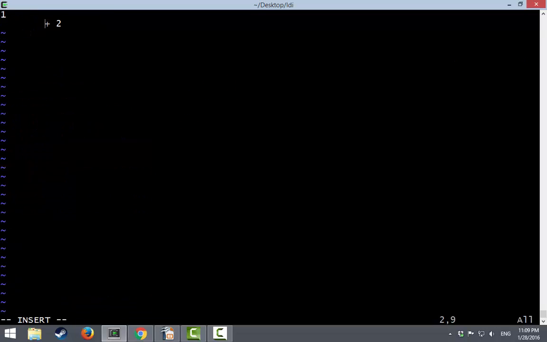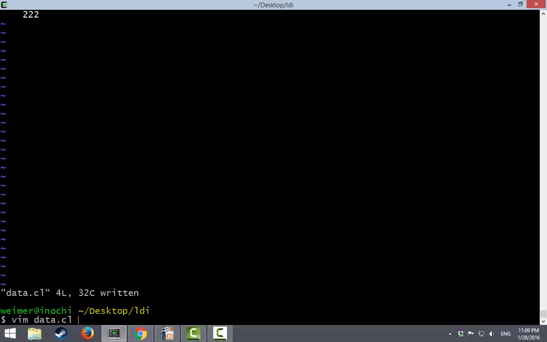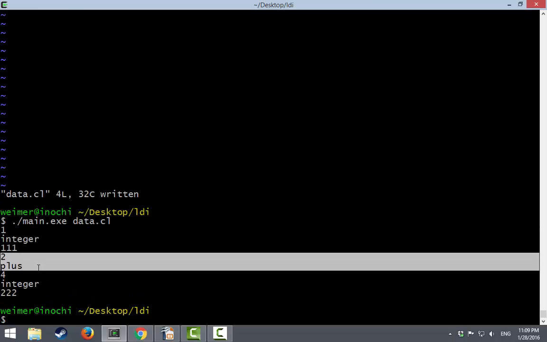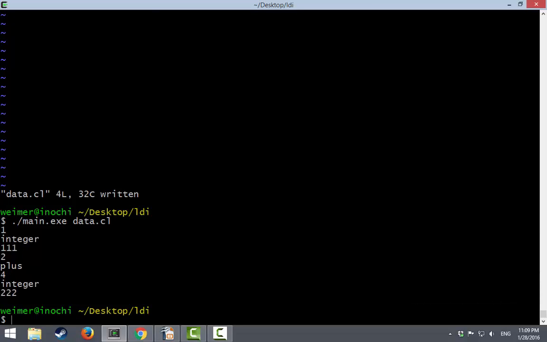Let's just move some of this stuff down. So now we want line 1, line 2, and line 4, and we'll make these integers different so that we can see them. And let's see if this still works. On line 1, we had 1, 1, 1. On line 2, we had plus, and on line 4, we had 2, 2, 2.